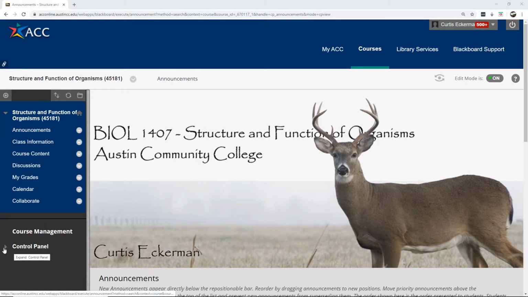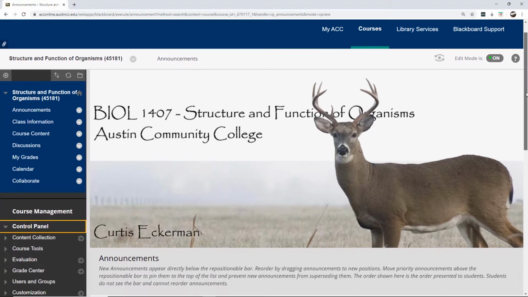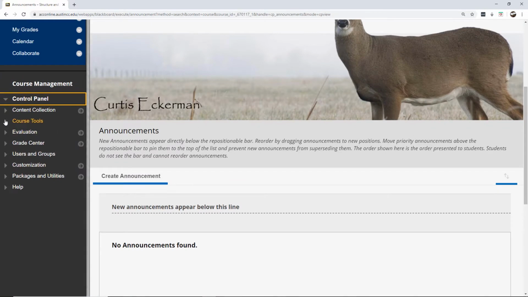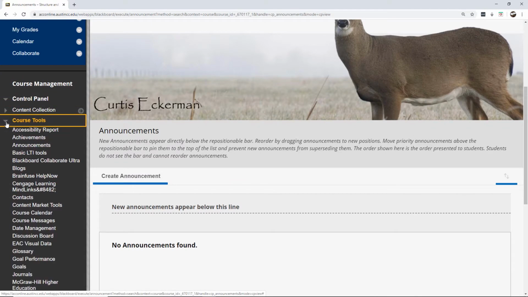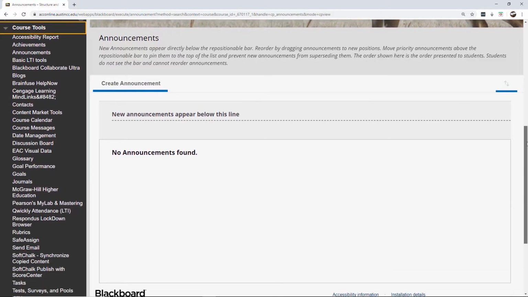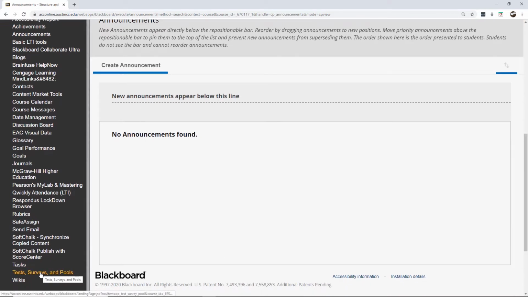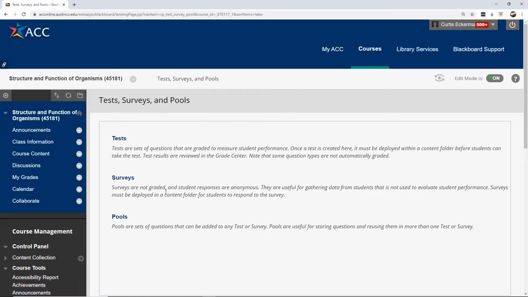And so let's start first by going down to Course Management Tools. And so we're not going to go into our folder yet. We need to build a pool of questions. And we're going to go in the Course Management tool. We're going to scroll down. We're going to open up Course Tools. Scroll down a little further, and down at the bottom we'll see Tests, Surveys, and Pools. Click on that. And we're going to build a pool.